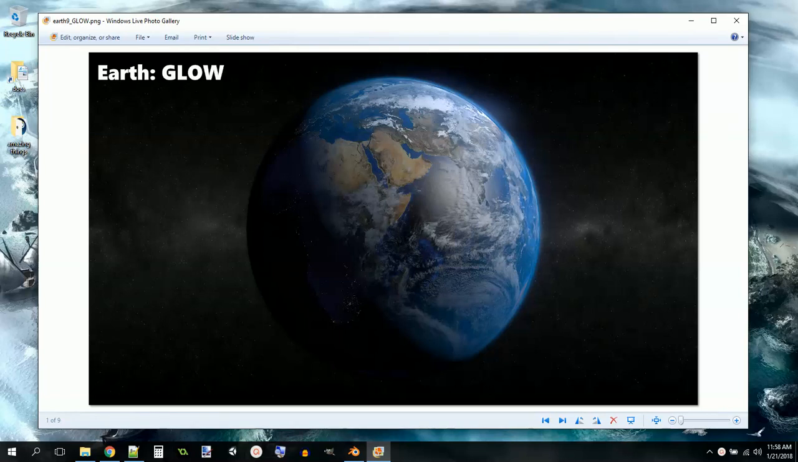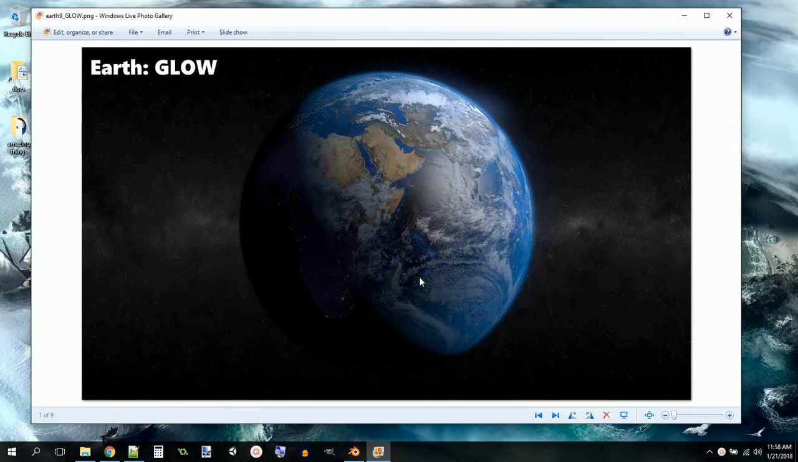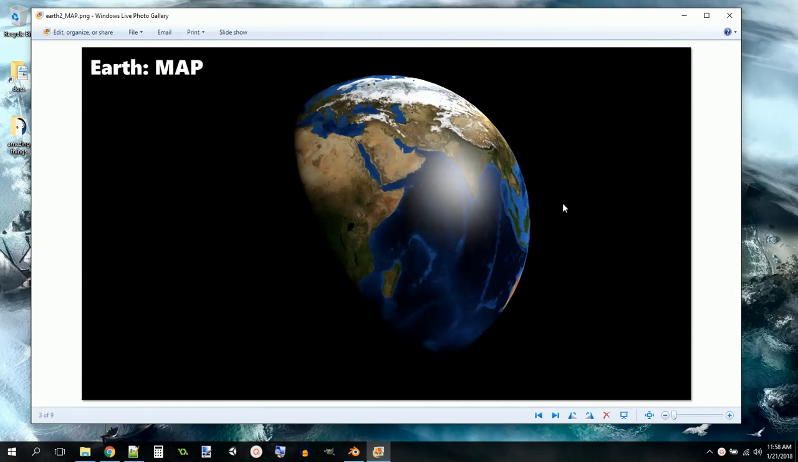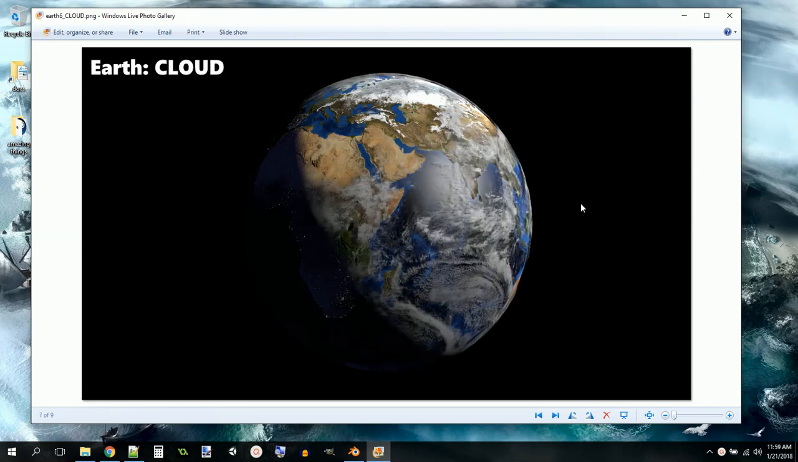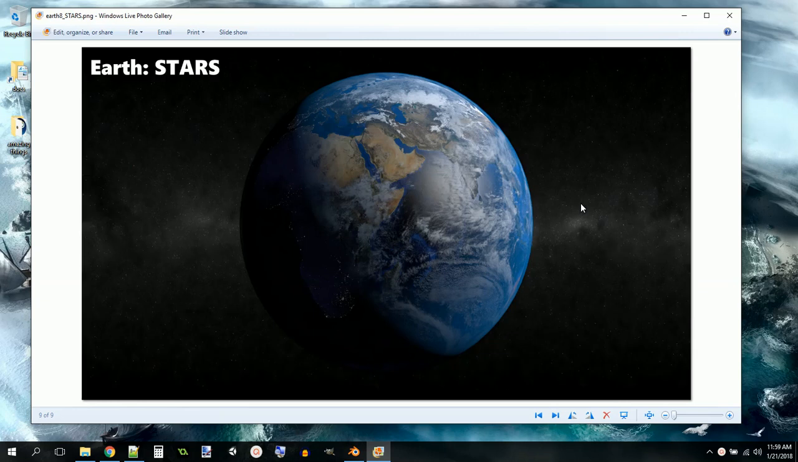Okay, in this tutorial we are going to make a model of the Earth that looks something like this. What we're going to start with is just a shell, then we're going to add a map of the Earth, a bump map, a specularity mask, a nighttime side to the Earth, some clouds, some atmosphere, some stars in the background, and then a glow effect. And that's going to take us through to the end.